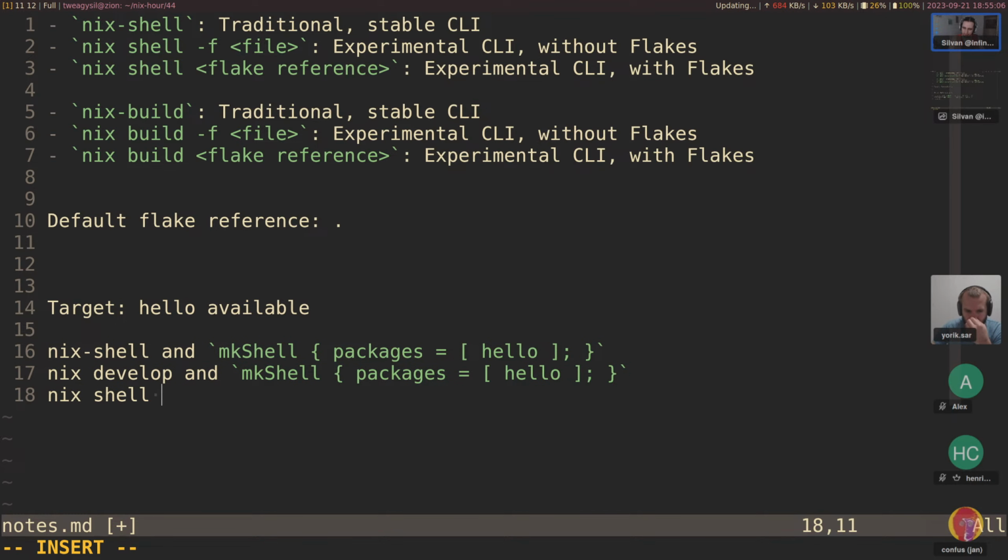Or nix shell, and then you pass hello in here, or I guess a flake reference or a file or something like that. Yeah, dash f something, or let's use flake references. Hello, like this. And nix run, on the other hand, runs it directly for you.